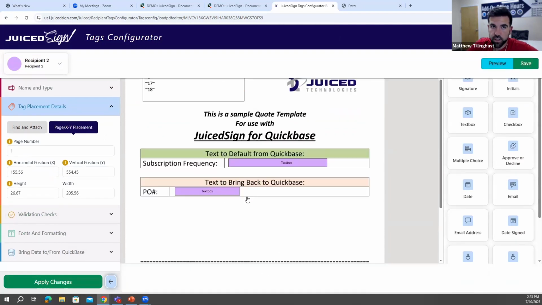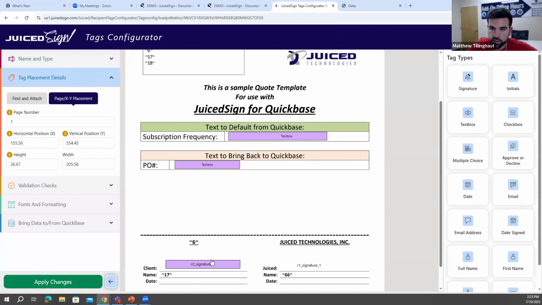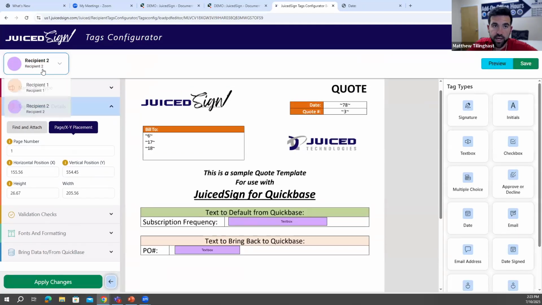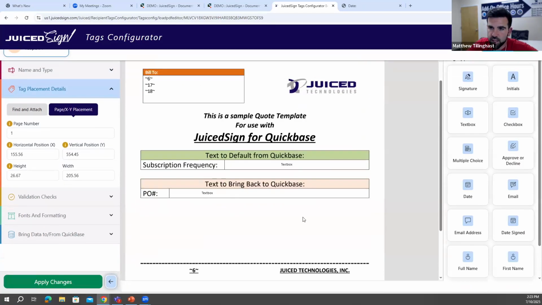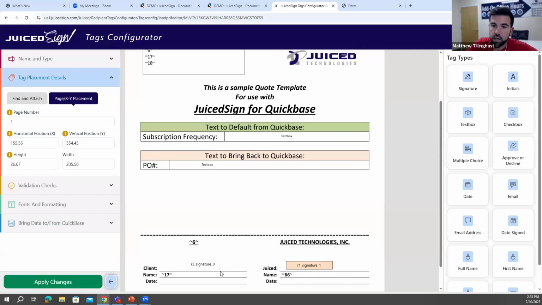So this is all for recipient 2. Remember, see how it's purple? This is all for recipient 2. Let's say I wanted to jump back to recipient 1 for a second. You see that these tags hide their color, and my beige color kind of comes back for recipient 1. And now I'm able to add maybe a date sign tag. I'll throw it in there.